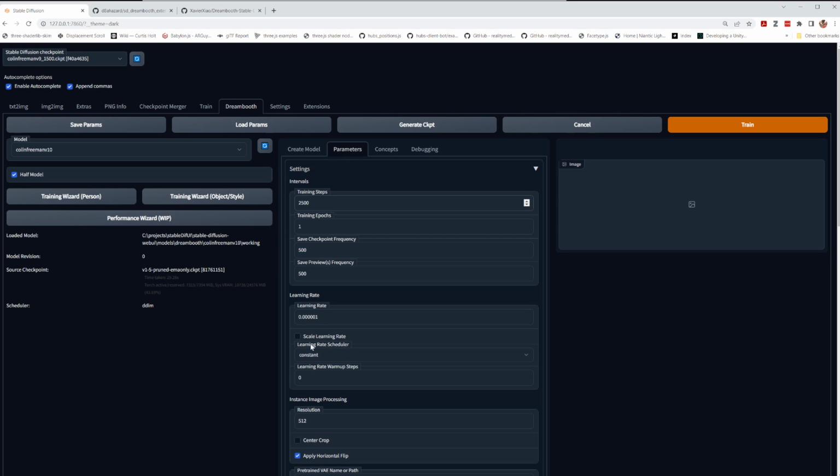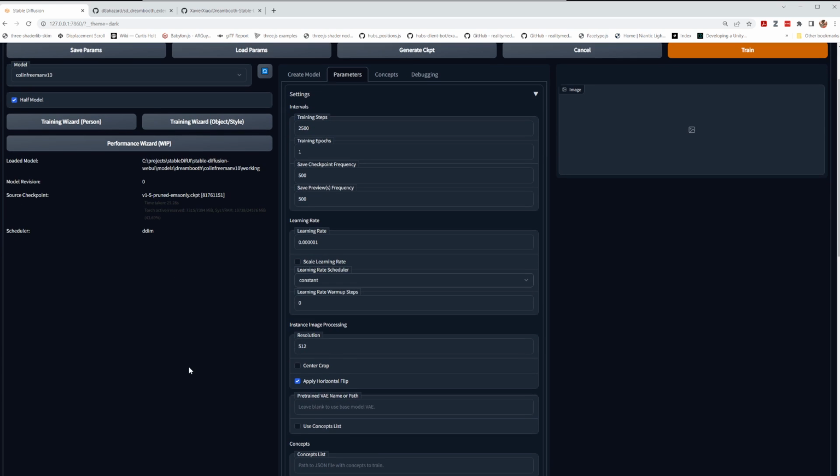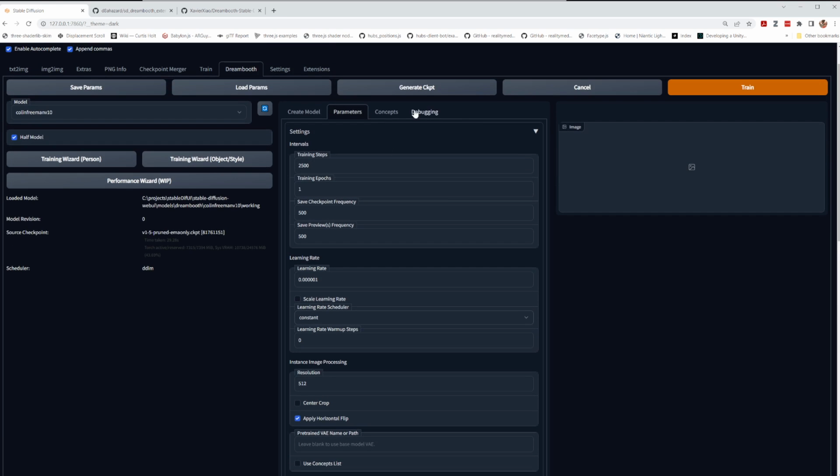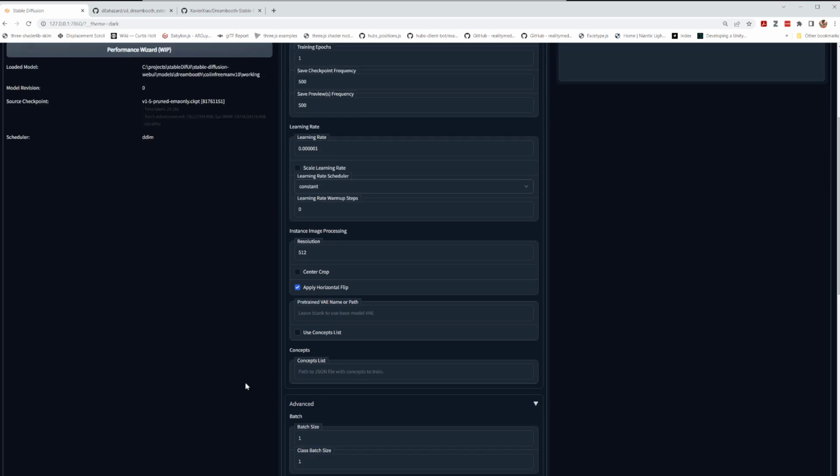Training steps 2500. Learning rate, what they call 1E-5, which is just 5 zeros and a 1 in terms of the decimal place. You can leave it at constant learning rate scheduler. And I've got this apply horizontal flip, which will probably be checked automatically. It just randomly flips the images to get kind of more flexible data. And these options will be more advanced. We don't have to do that right now, but these will be if you want to train multiple concepts beyond the 3 that you can train with this tab.